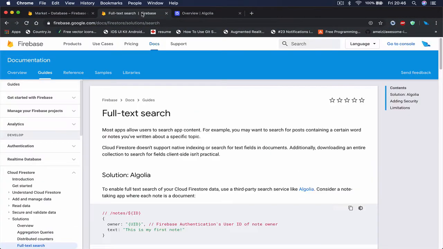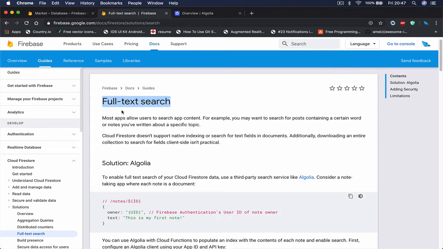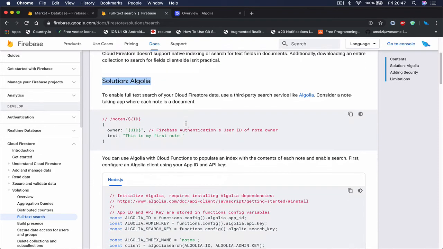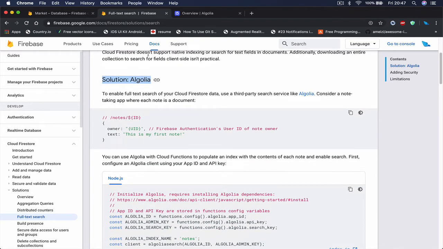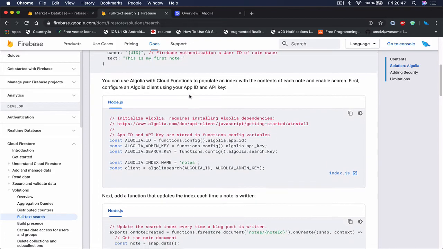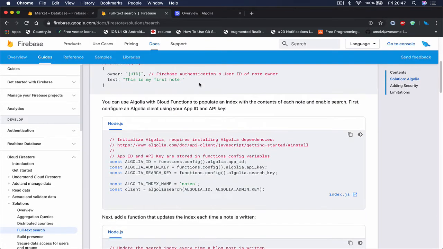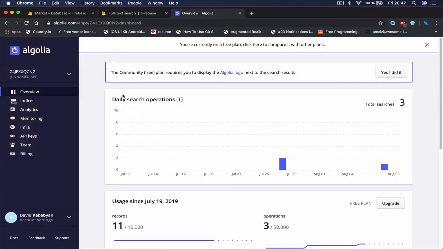So if you go to the Firebase documentation, you will find that full text search is not supported in Firestore. So currently Firebase doesn't provide this, but the solution they are giving is Algolia. What Algolia does is, whenever you create some kind of item on Firebase, you will create the same item on Algolia, and then Algolia will allow you to search any text in the system. So let me show you how this works.